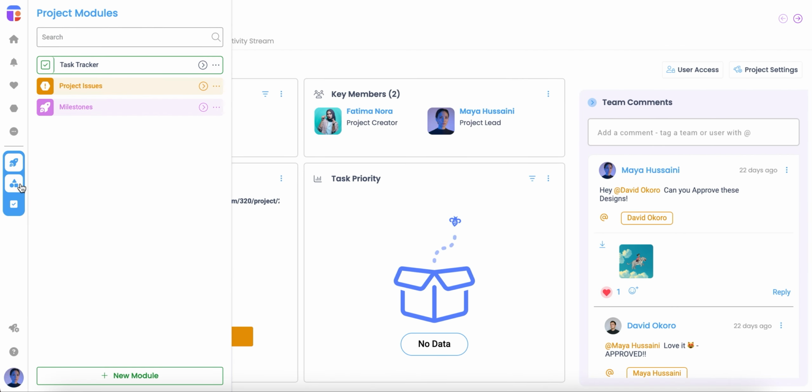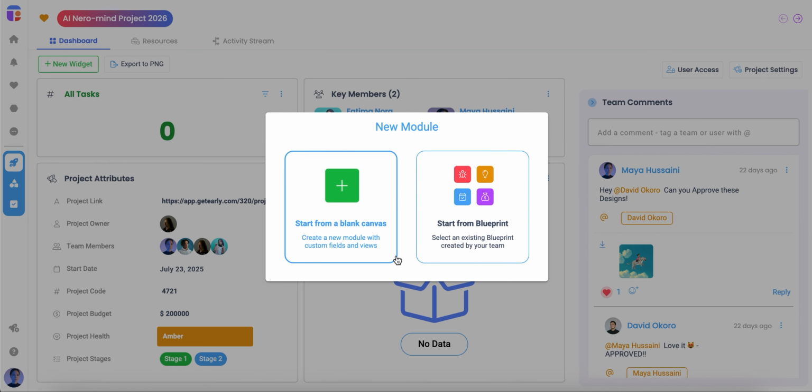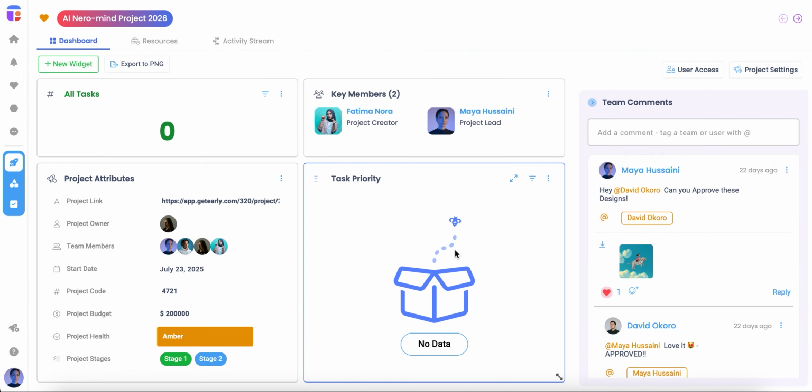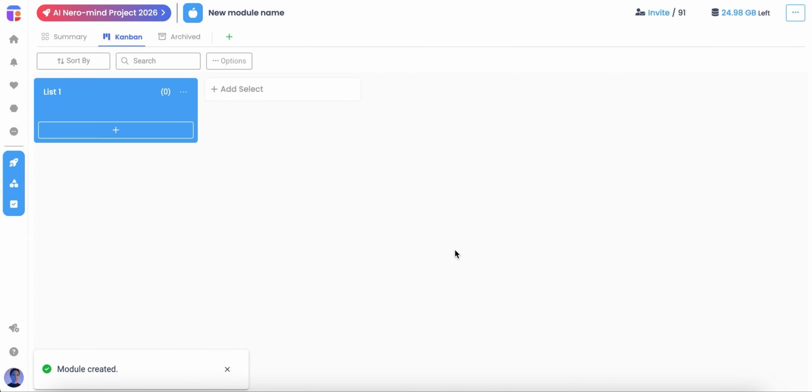Let's now talk about creating a Kanban view from scratch. When you create a Kanban view from scratch, the list data values are tied to a drop-down field. By default, when creating a blank Kanban view, it comes with one drop-down field and a single option in that drop-down. When you customize your lists, you're actually customizing the options within that drop-down field.